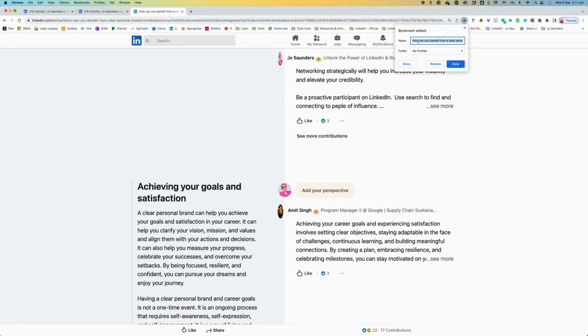And it would bring in, you can see here, how can you benefit? It's brought in the title of the article, which could be useful. I would summarize it. I tend to give things dates, so I would call it 2023, 09, if that's when it was published. And then I would give it some context that's relevant to me. It's going in a folder called LinkedIn Collaborative Articles, so I know what the context is.